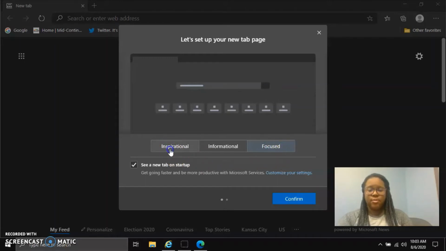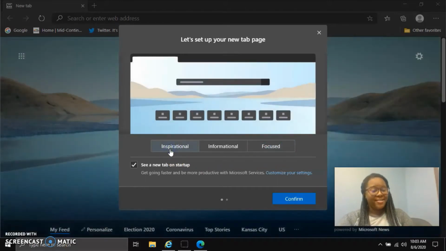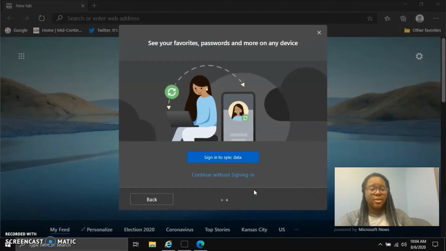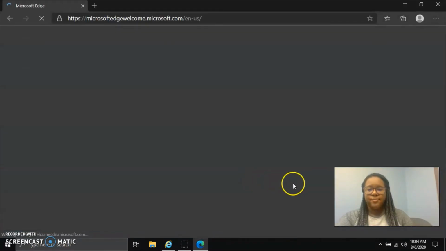All right, what was inspirational? Oh, okay, so inspiration looks like it lets you choose a background, and I'm a huge fan of backgrounds on browsers, so I'm going to pick that one. So I'm going to do confirm, and it says see your favorites, passwords, and more on any device, and so it'll let me sign in where I could use my Microsoft account, but I don't want to do that right now. I don't necessarily have anything that needs to sync, so I'll continue without signing in.